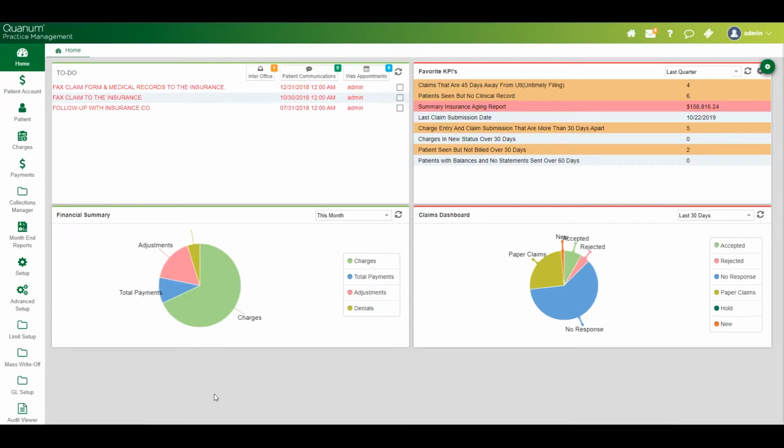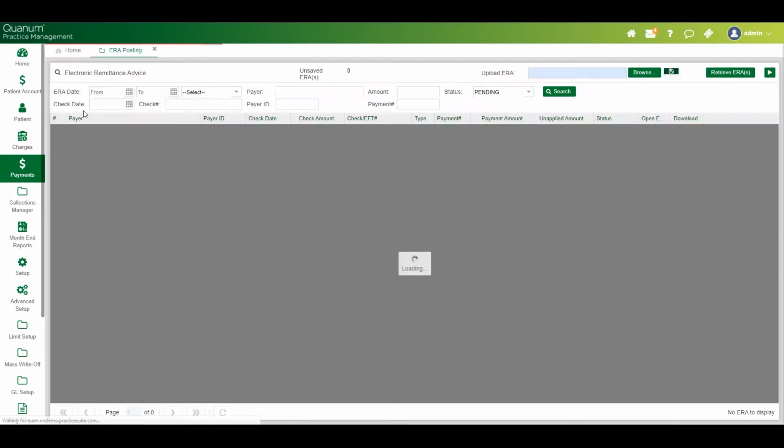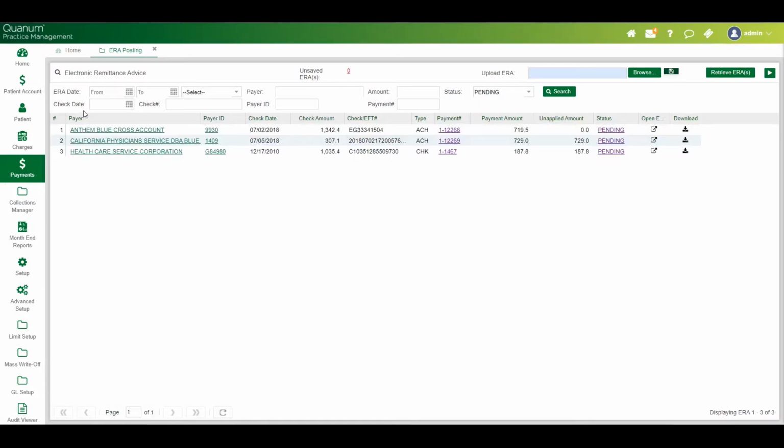So let's review the ERA posting workflow. To open the ERA screen, navigate to the Payments menu and click on ERA Posting. So when you click on that, it opens up into the ERA Posting screen.